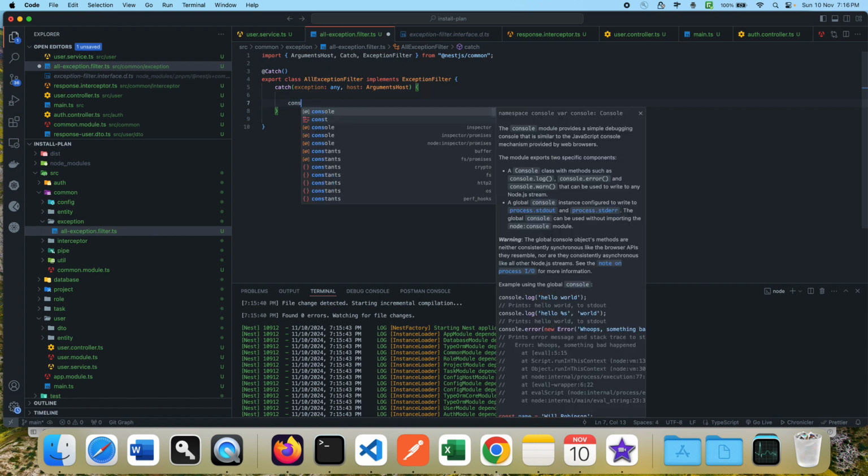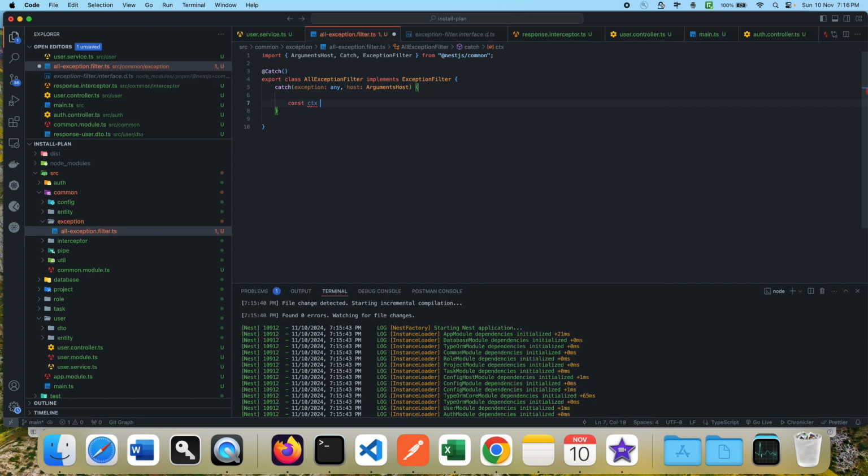So what we are going to do is get the context first. How can we get the context? We can get it from host, as we did earlier in the interceptor. We are going to do it here as well. Let's do it this way. And now we can get ctx.getRequest, and also I can get the response, ctx.getResponse.